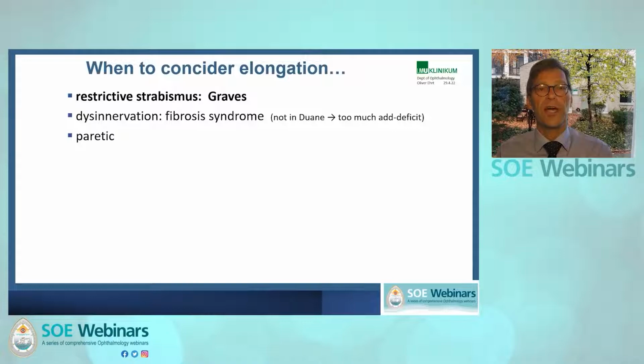So when to consider elongation? Most patients do have severe restrictive strabismus like Graves' disease. I sometimes use it in dysinnervation syndromes, fibrosis syndrome, to elevate both eyes. I don't use it in Duane's because it has been reported that it does reduce the adduction of the medial rectus muscle if you use tutopatch here. I prefer transposition in Duane's if necessary. You can use it in paralytic strabismus.